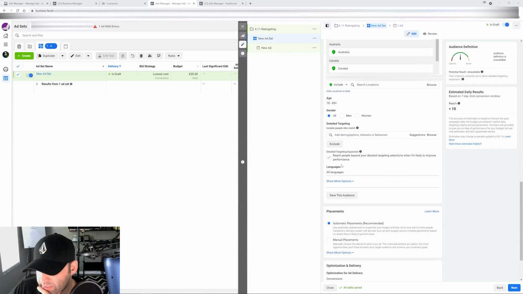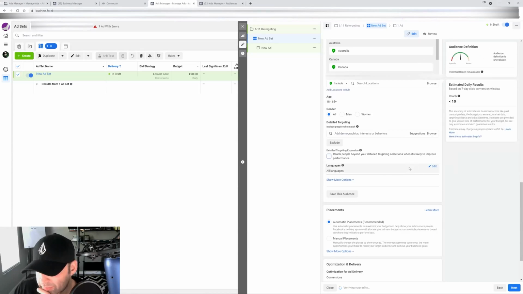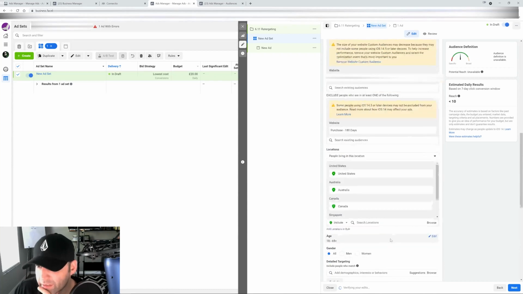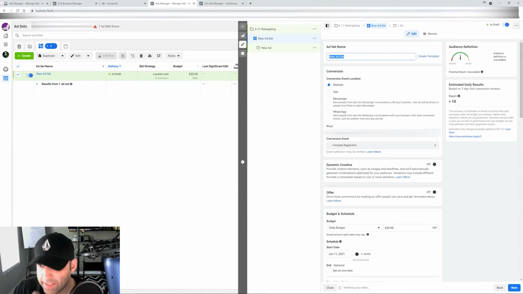So everything else stays the same. See, detailed targeting, turn that off, make sure it's off, automatic, 7-day after clicking. And I just got to name my ad set. Complete registration, 30 days, auto, 7-day click, and expansion off. Then we're going to move to our ad level.